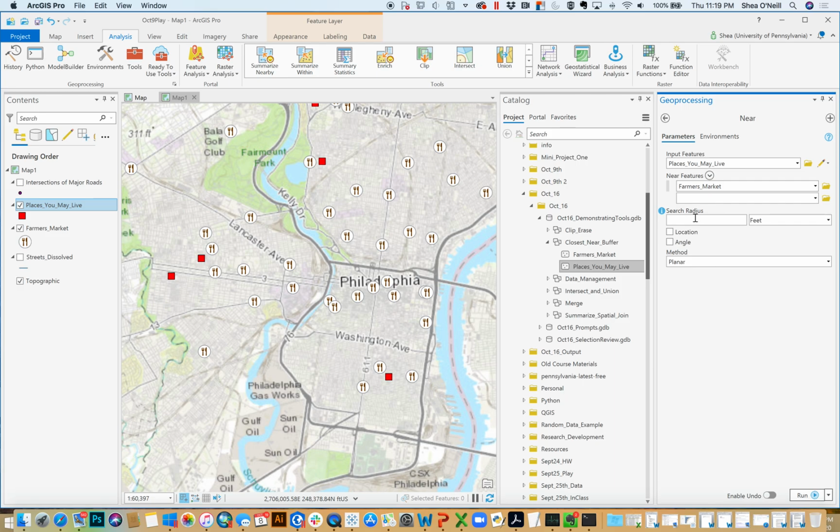And you should notice there is no output. So anytime a tool does not have an output, all that means is that the information will be appended to the attribute table. And that's what will happen with near. Places you may live will have a new field that tells you how far you happen to be from a farmer's market. And so then you can run it.